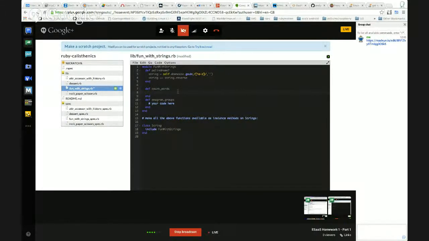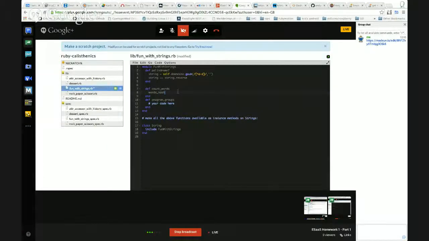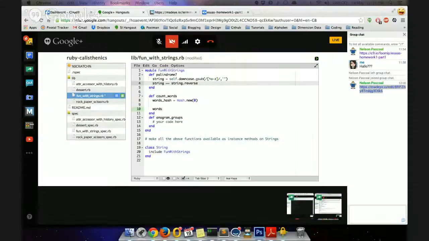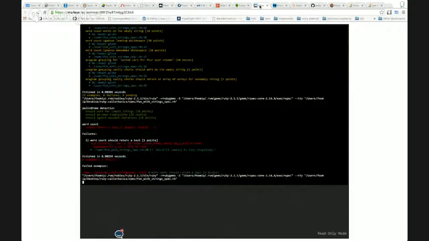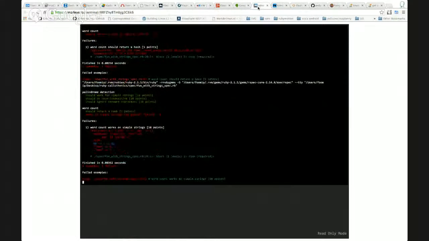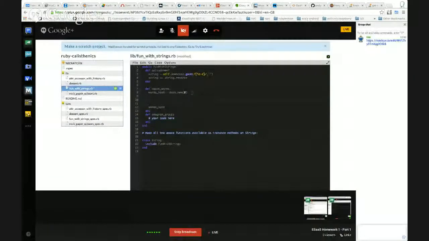So, and we need to keep everything in a hash, right? Yes. So let's say words hash equals Hash.new with a default value of 0. So when we create a new value, it will be 0 by default, right? And that's what we return. So I'm guessing that's going to fail still. Yeah, okay, so it's not adding anything to it yet. So now we need to split them out.